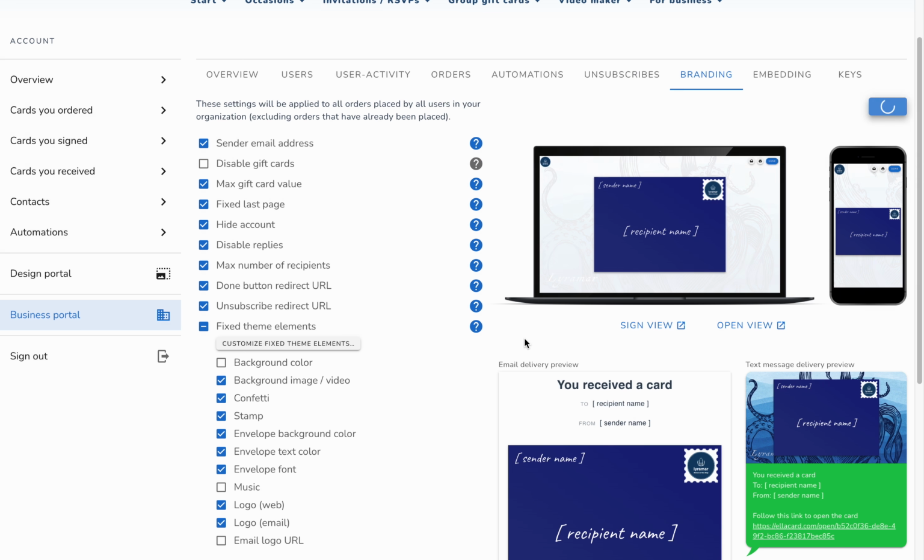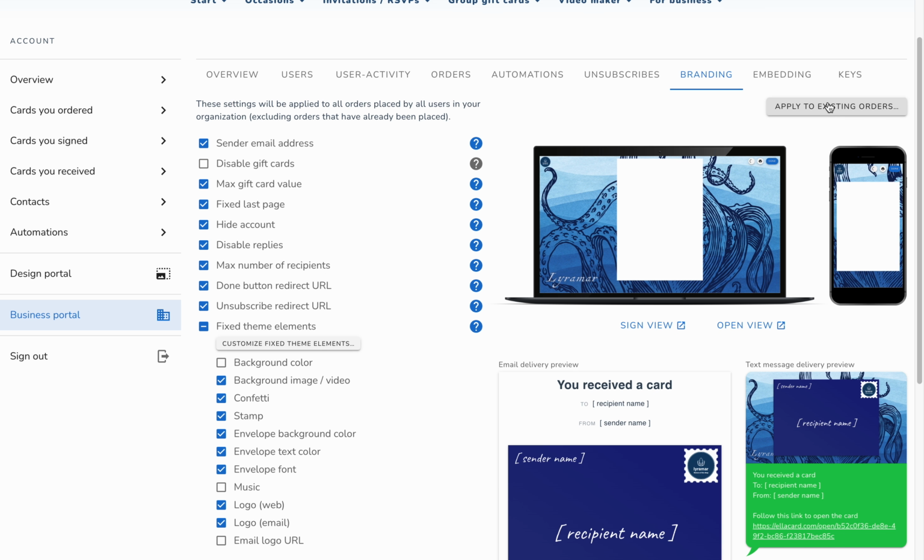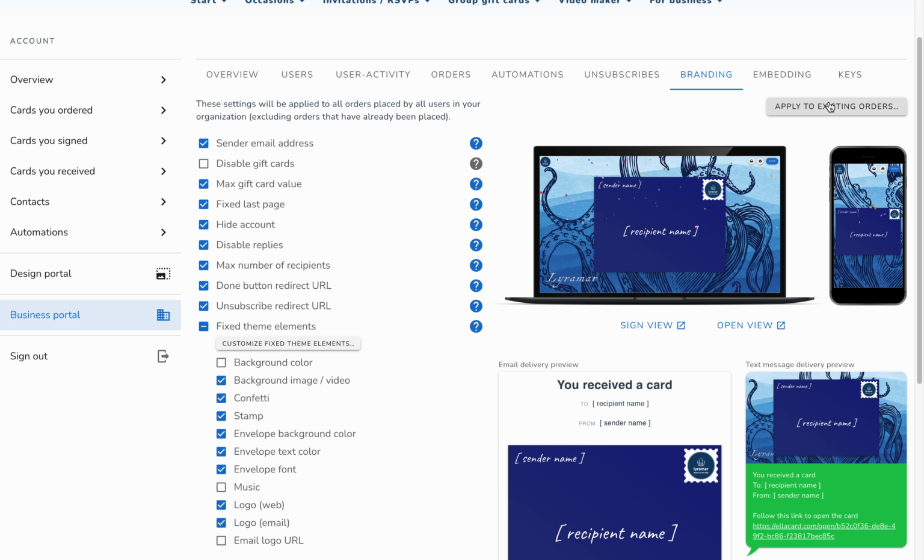After saving your changes, you'll see the option to apply them to existing orders. By default, your updates will only apply to new orders going forward. But if you'd like to update orders that haven't been finalized yet, just click the button to apply changes to current orders.